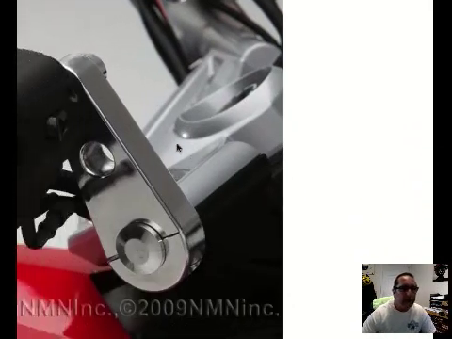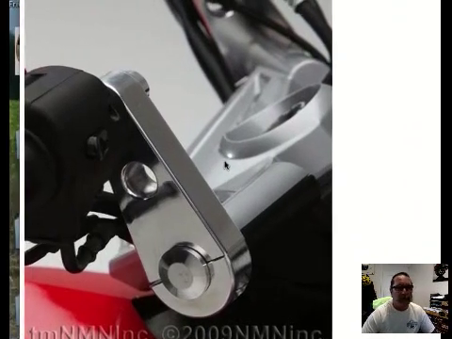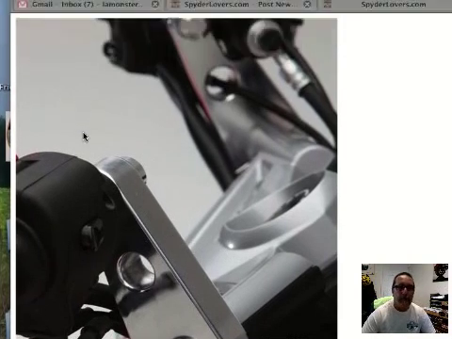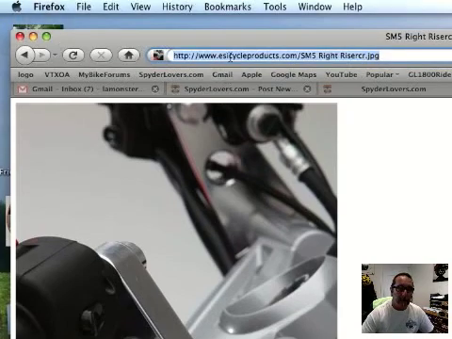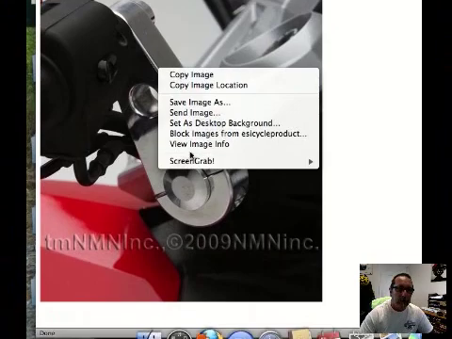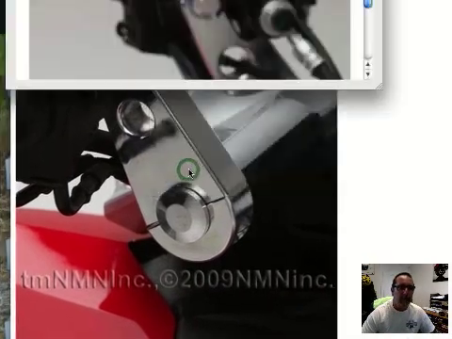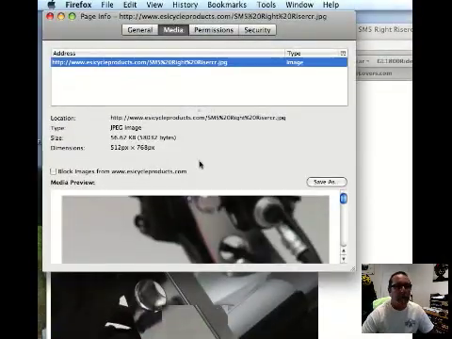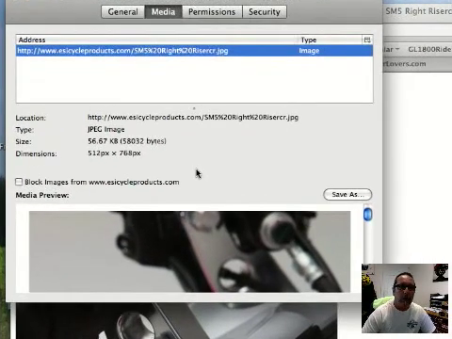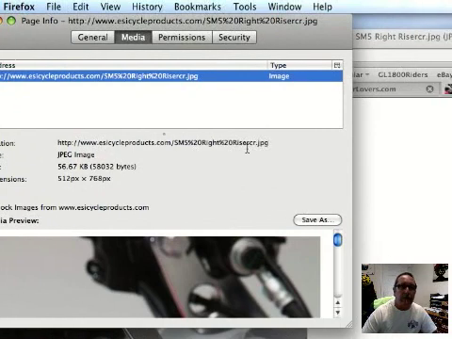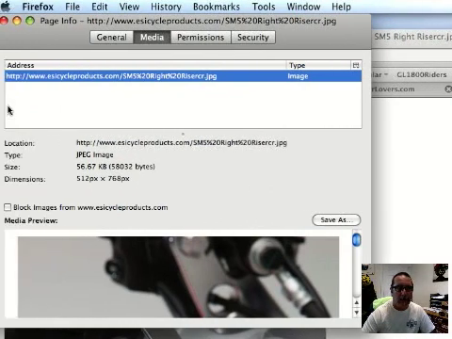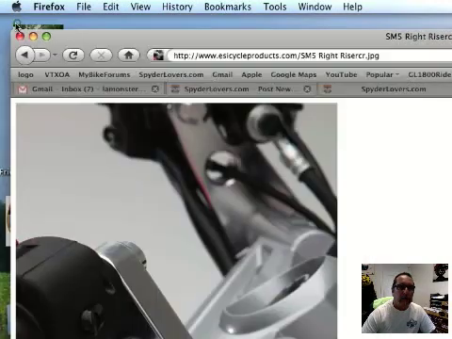Now, if this picture was in with a bunch of text, let's say, and you wanted to find the URL of this picture, because it won't be the same as this one here, you just right click on the picture. In Firefox, you do view image info. I can't remember what it is in Internet Explorer, but basically you're looking for something with the .jpg extension on it. So go ahead and close that.